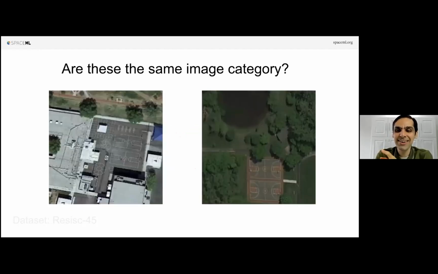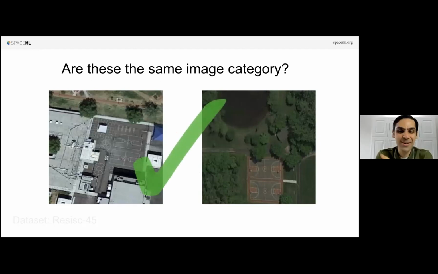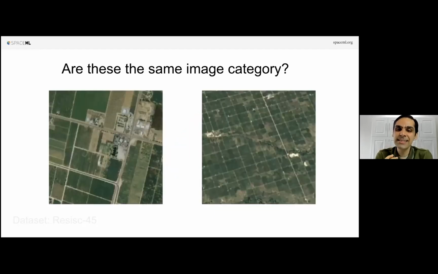But you're not done yet. Now again, are these the same image categories? I would probably also say yes. Yeah, this time you're right. But if you visually look at it, they are actually different looking, right? We know that because it's a basketball court. Similarly, these two.